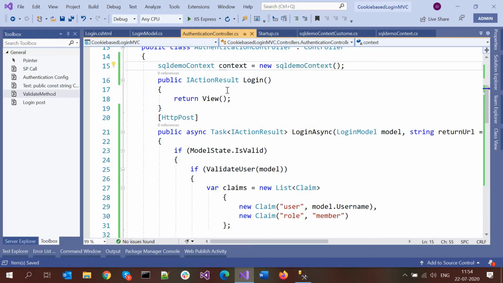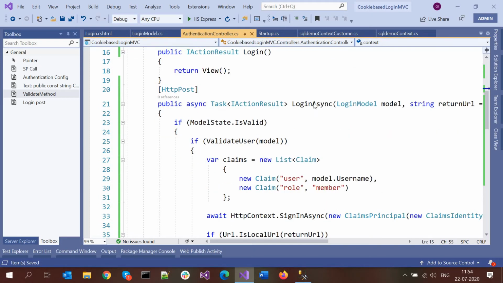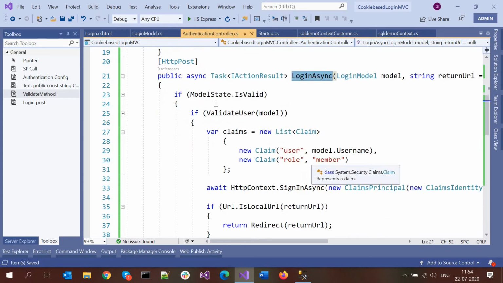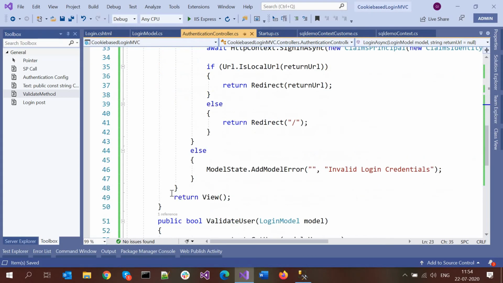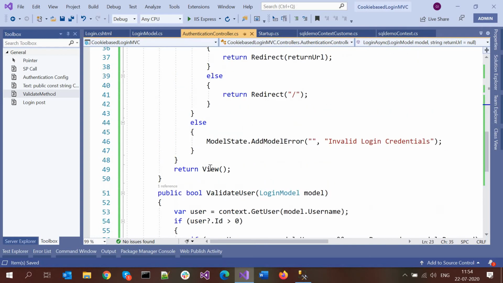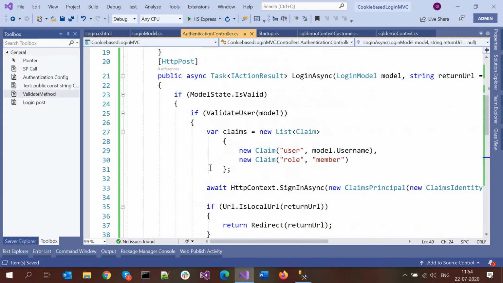So see here, we have created context for a SQL demo context. Then in the login method, first we are validating model state. If the model state is valid, then we are allowing for further operations. Otherwise, we are simply returning the same. Okay, then going inside, then validate user. So we are passing the model here. So let's go to validate user method.